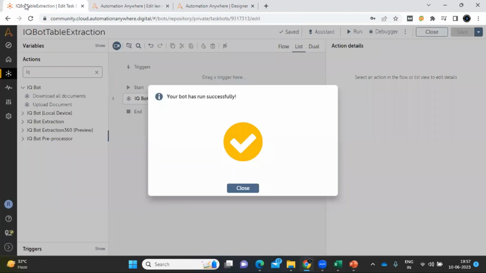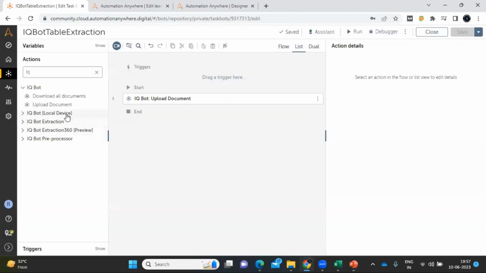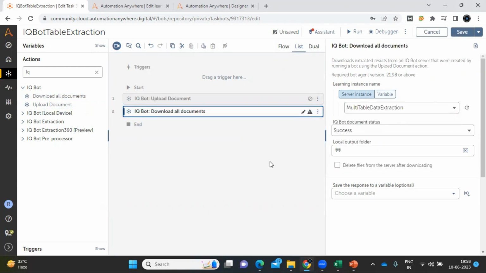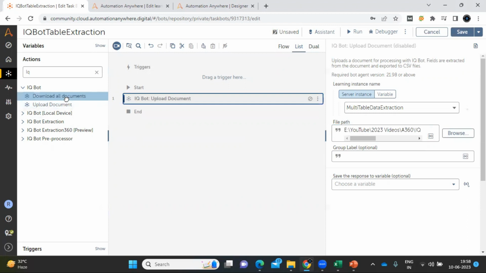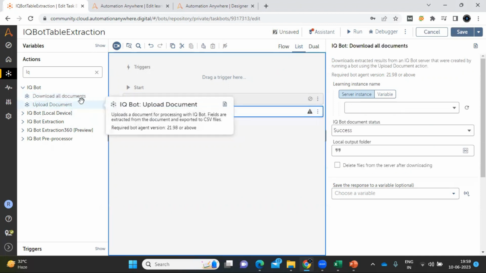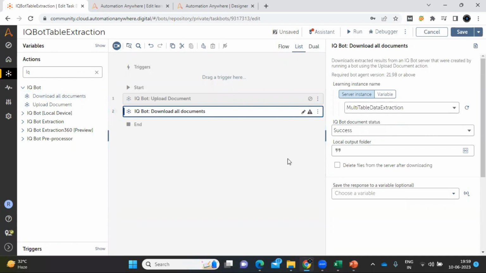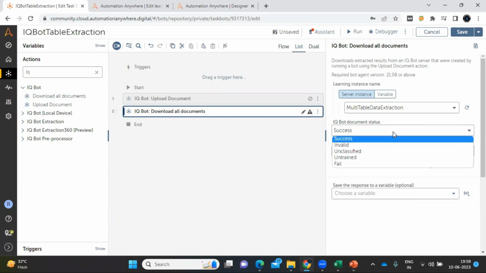Okay, now let's move to our task bot and download the file. In order to download the file from IQbot which we have uploaded, we have to use this download all documents command, and here we have to select the learning instance. Now, from where you want to download the file, if you see here, we have a total of 5 folders which IQbot creates when we create a learning instance.